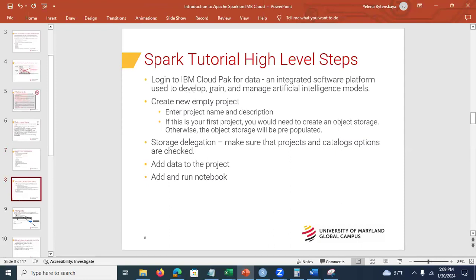So what are the high-level steps of what you need to do? Most of you, hopefully all of you, have an IBM Cloud account right now, right? What you're going to do is log into Cloud Pak for Data, which is an integrated software platform, right? You're going to select your region, and follow the steps in the instructions, and you're going to create your first project. You create your first project.